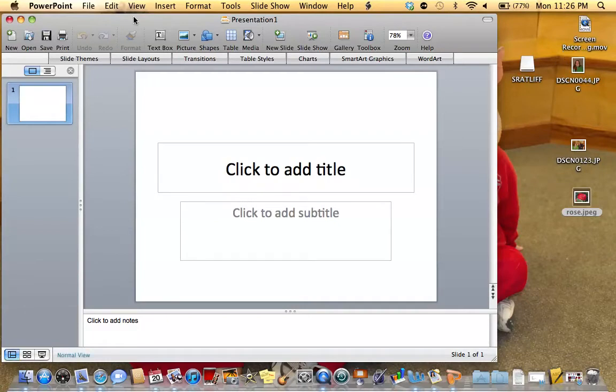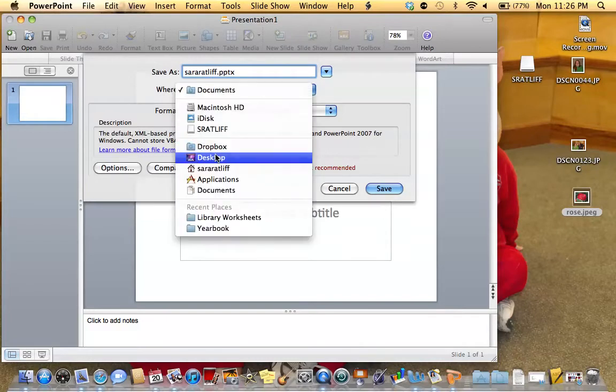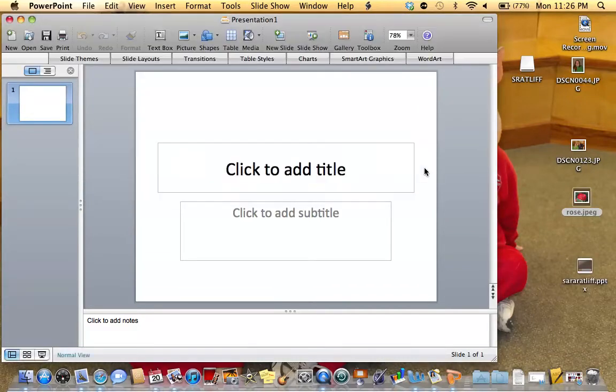It will open up a blank presentation. The very first thing you should do is save this. Make sure that you are logged in under Student unless you've been told otherwise. Save your presentation with your name and then save it to the desktop so you can find it easier the next time. Click Save and you will see it on your desktop if you saved it correctly.